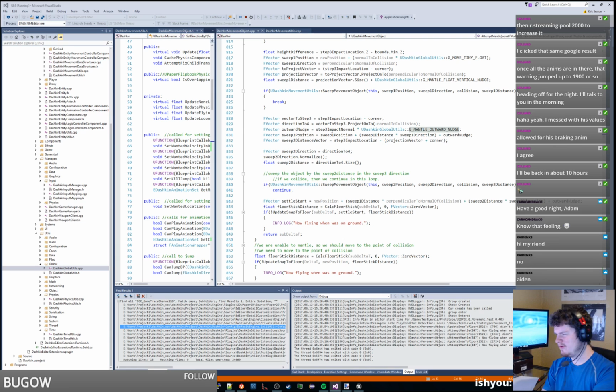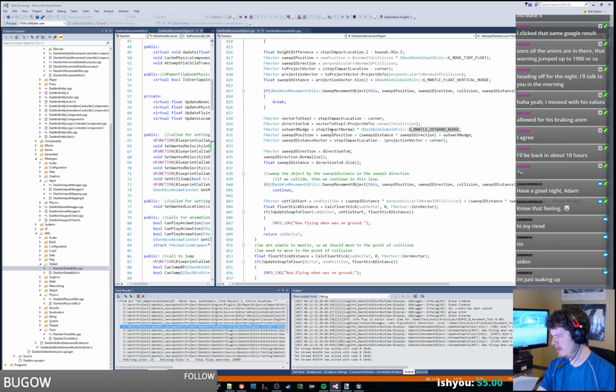I'm working on some movement code for one-way platforms with Unreal, with some raycasts and sweep tests, and just debugging things slowly. Just waking up. Yeah, I just woke up a couple hours ago, so I'm still kind of... Well, I guess I'm kind of awake now.